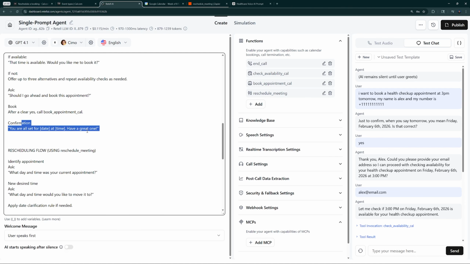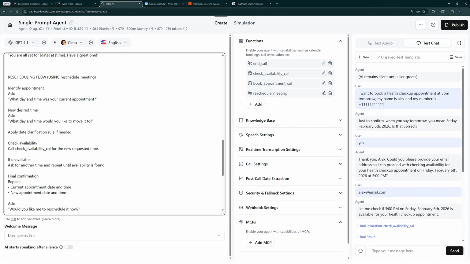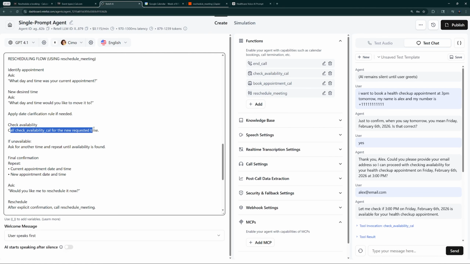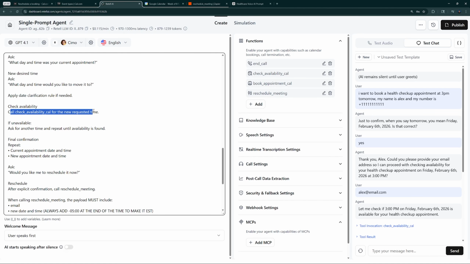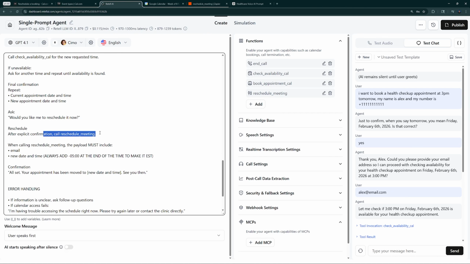And then I should just give a confirmation, and that should be it. And after that, we have our rescheduling flow, in which we're first going to ask what day and time was your current appointment. And then we're going to ask what day and time would you like to move it to. And then we're going to check if that requested time is available. If it's not, we're going to ask for another time and repeat. And if it is, we're just going to ask for a confirmation, and then we're going to call reschedule meeting.